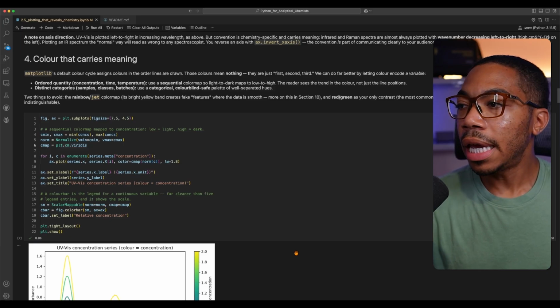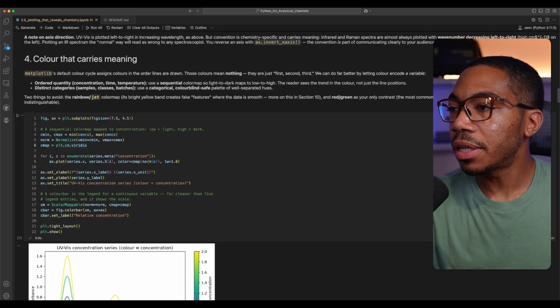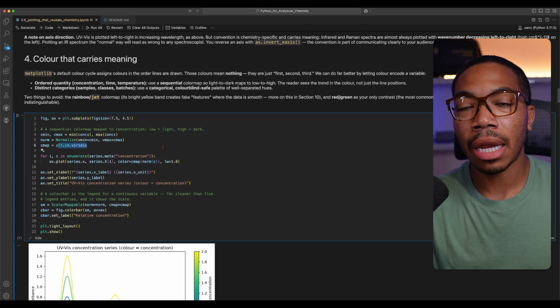Now, given that we know this is a UV-Vis study, and those lines are stacked on top of each other, this was likely going to be a more quantitative study, and so we want a better color scheme than those discrete colors used in the first figure. Here, we're going to use the viridis color map, illustrated here, from the matplotlib library.